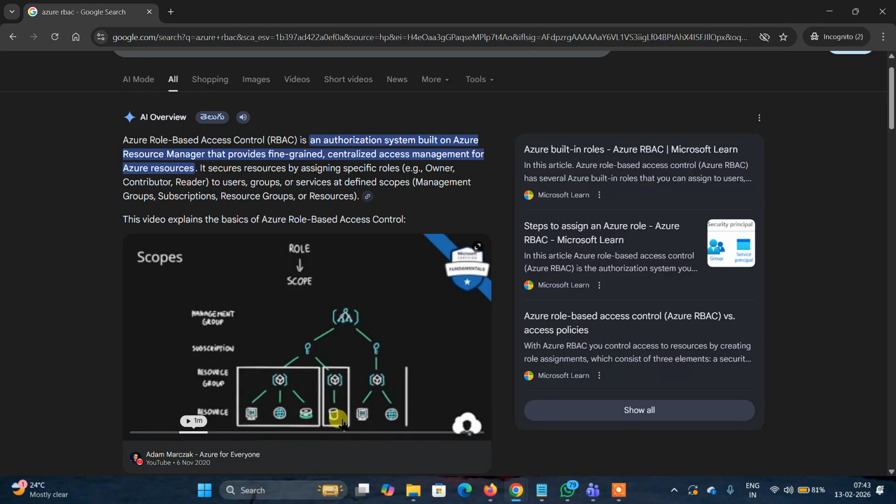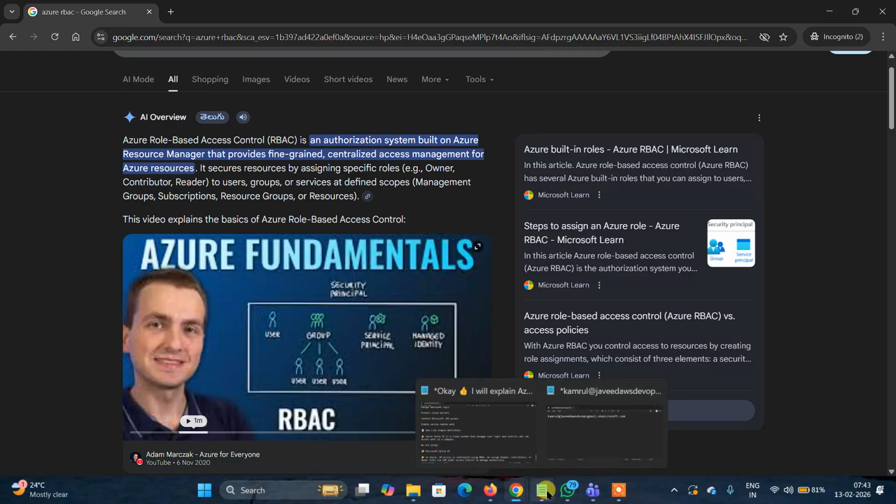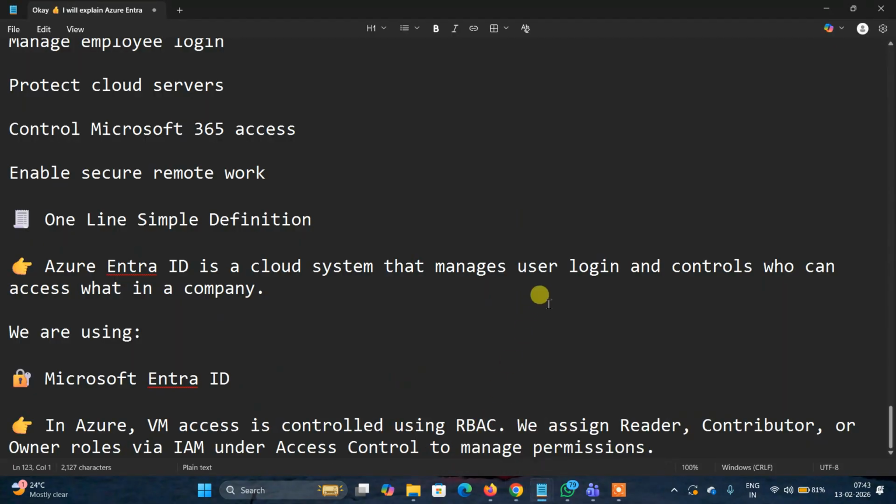So now what we do here: we have created an Azure account. We have created an Azure user.